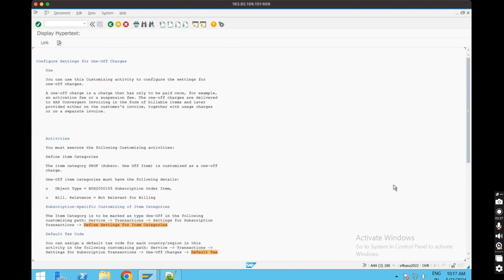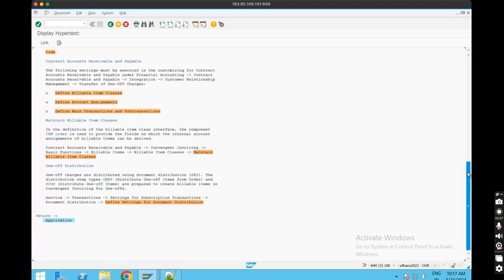So if you look at it here, it says how we can associate, how can we directly generate a one-off charge? Okay, so two things you need to note. One is we need to define a billable item class, account assignment, main transaction, and sub transaction. These things we have done, but for one-off charges also we have to do that. Okay, so there is an integration node. There we need to do certain settings. Okay, these three settings we have to do for one-time charges.